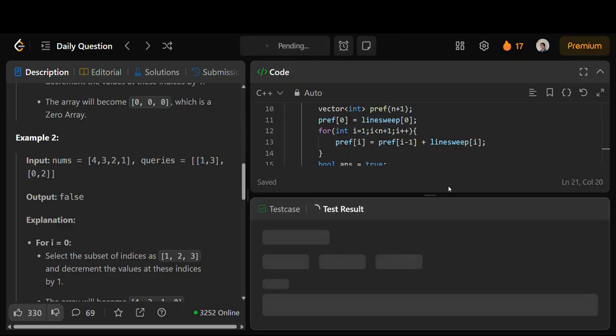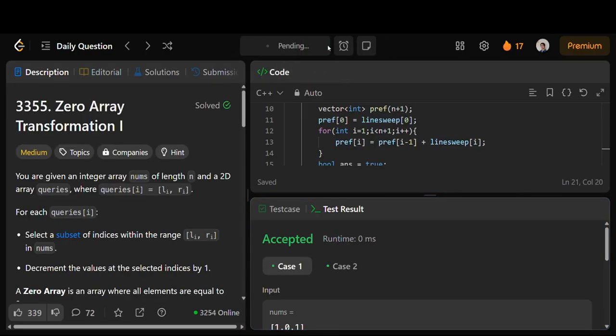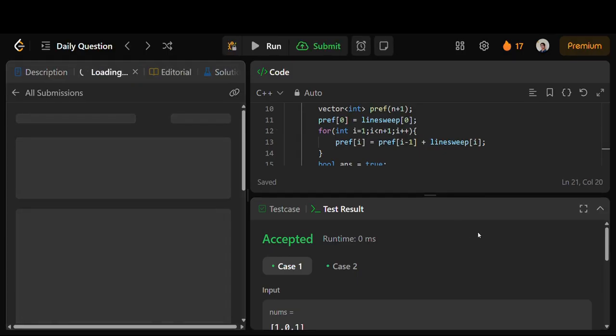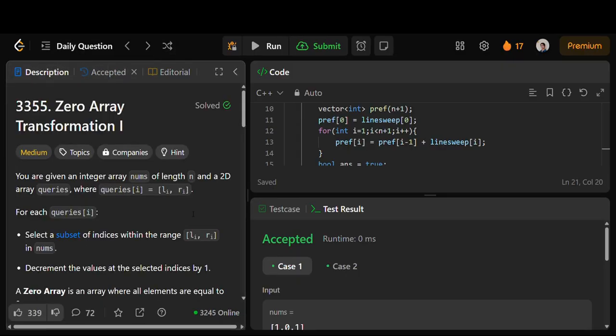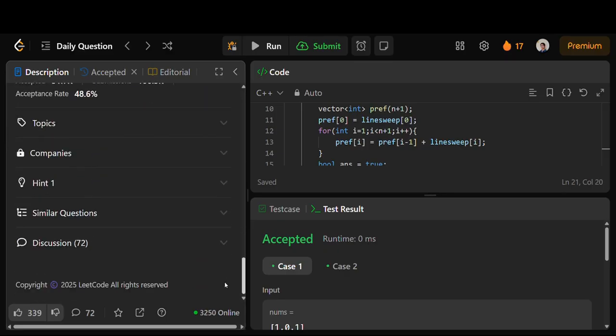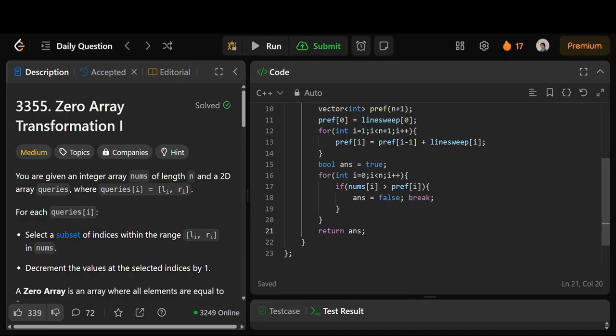Let's try to run it. Yes, we do have this accepted. Let's try to submit it. So yeah, we do have the accepted case. Runtime is okayish, and I think this was an easy problem if you know the line sweep algorithm, and if you don't know, once you know it, things will look really easy. So yeah, this was definitely a medium problem for today, and I hope your day is going to be really easy. Thank you so much.